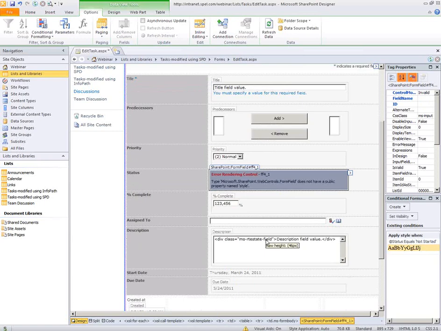Now this is an expected error. Just wanted to show you that it says this particular form field, which is the Microsoft SharePoint Web Controls form field, is the object inside the DLL. It says that it does not have a public property named style. So what that means is that this is actually one of the limitations that we have. We cannot change the style property for this. Okay, so that you want to keep in mind. That's just one of the things.